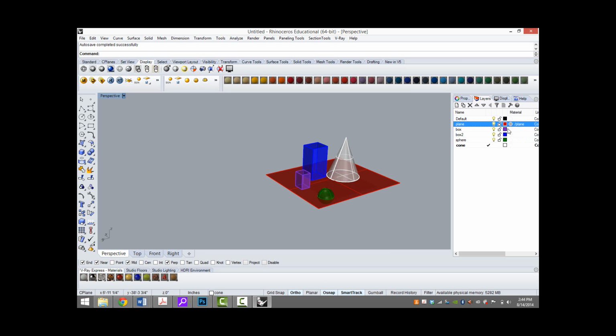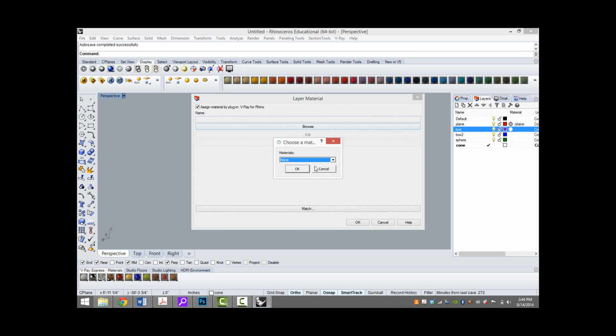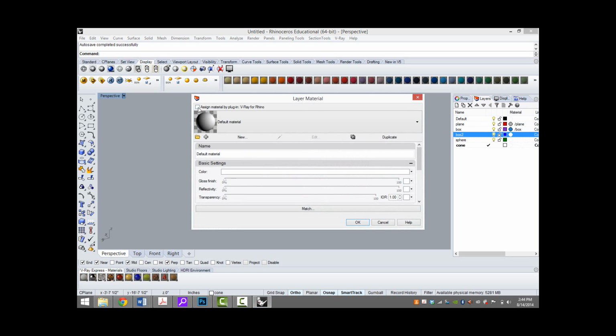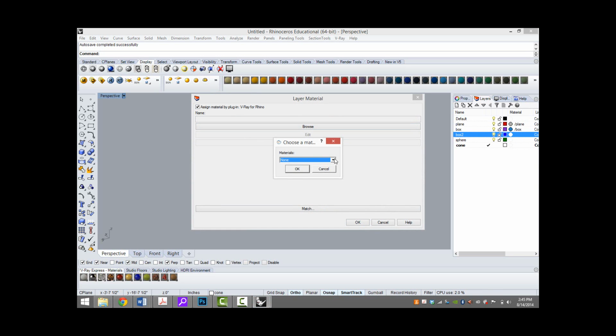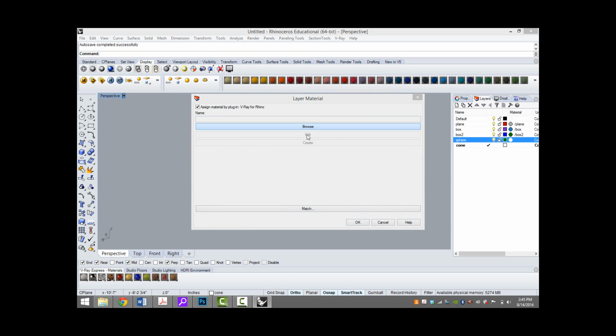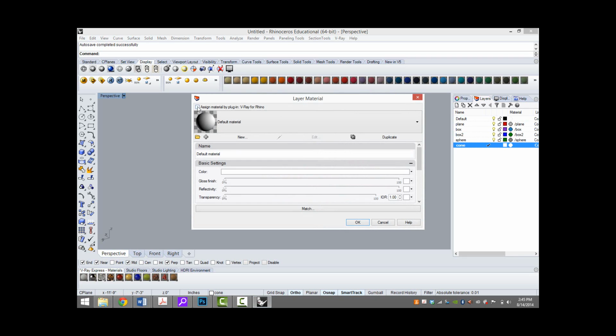And you can see that it's loaded because you can see it here. I'm going to do the same thing with box. Assign material by plugin, browse, and box. Okay. Box 2. Assign material by plugin, browse, box 2. Okay. And sphere. And finally, cone.